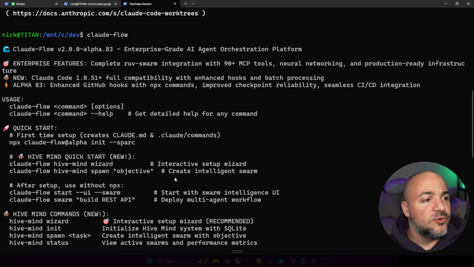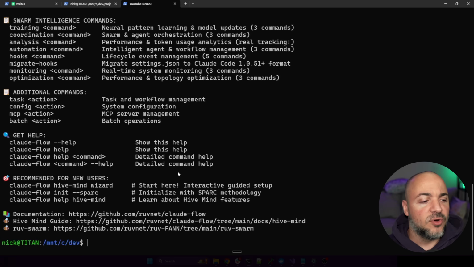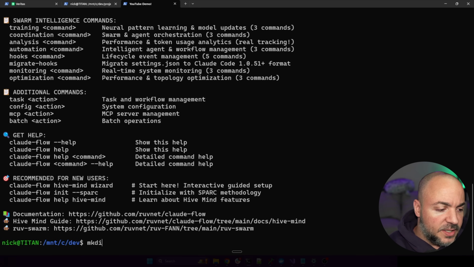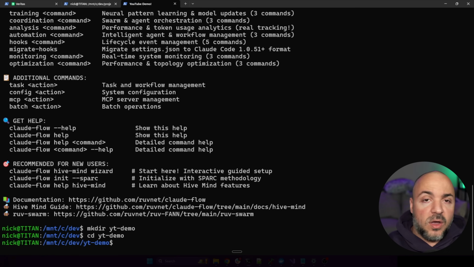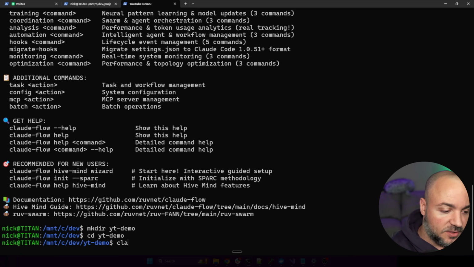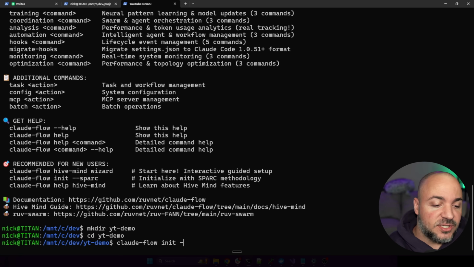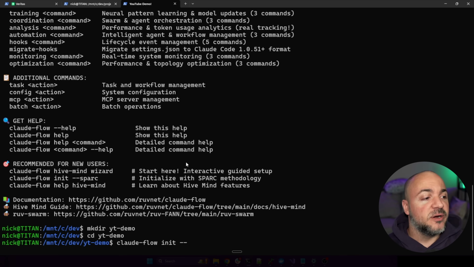And I'm going to show you now how I set this up for a new project, okay? So it's all installed, but what I'm going to do is make a directory, and then let's call it, and then I will go into that. Okay, and now we need to get Claude Flow initialized for here with the hive mind set up. So that looks like this. Claude Flow init, and then there's this option for what's called Spark.